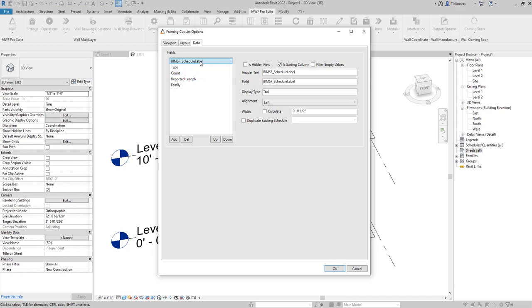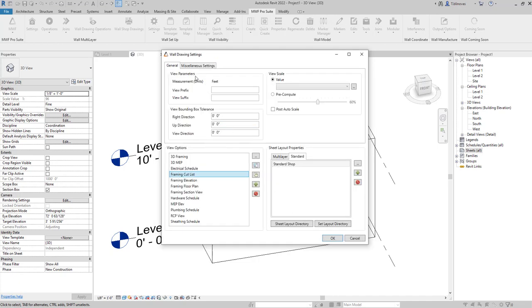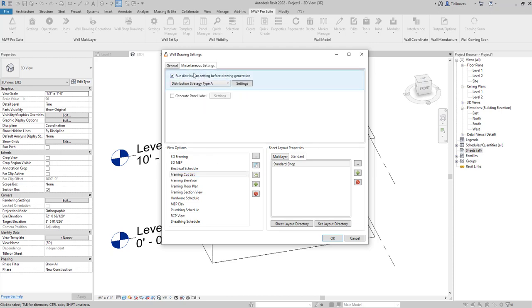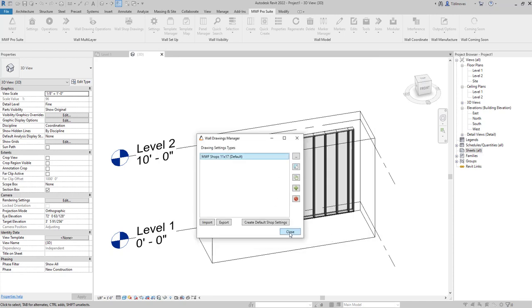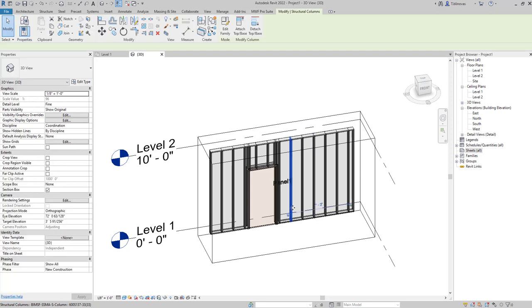So I am using this one as an example. Make sure if you are using the BIMSF schedule label to also enable that option to run distribution, so you can actually get your information assigned to your members.